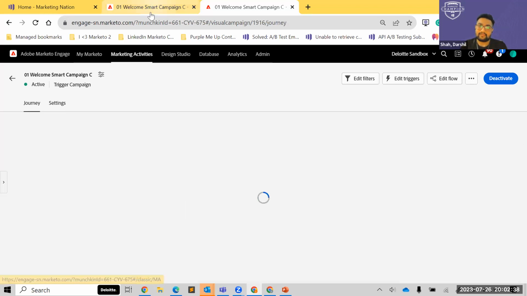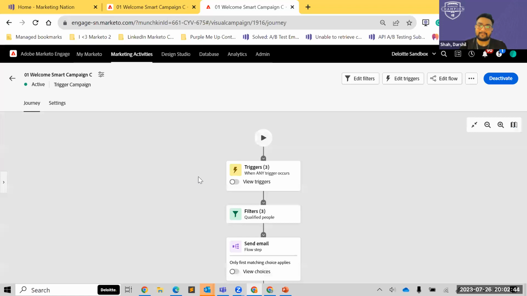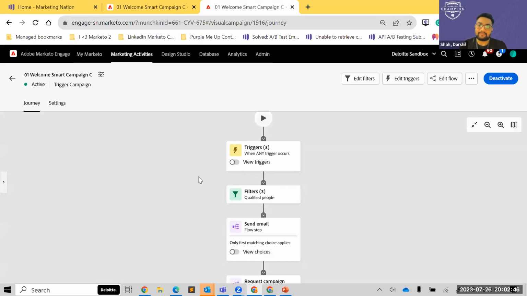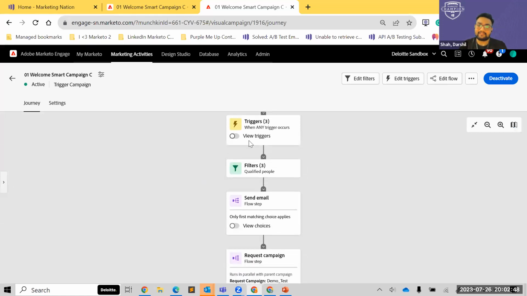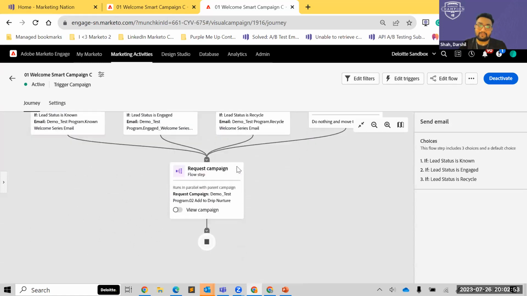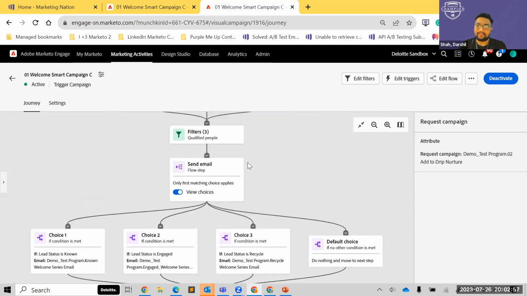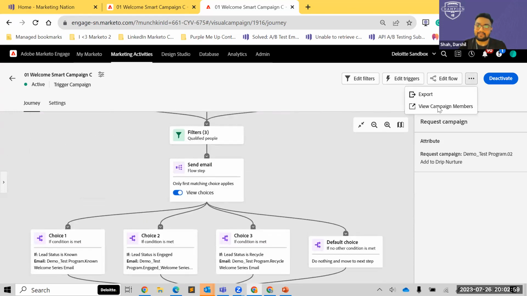I personally would probably like to switch between both the experiences. But I think a lot of new users would probably prefer the engagement canvas, because it's really intuitive. And if you want to export it, I can quickly export this as well. Of course you can view members right from here as well, and there's an option to export it.